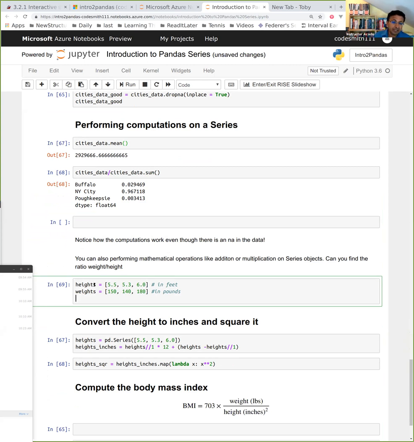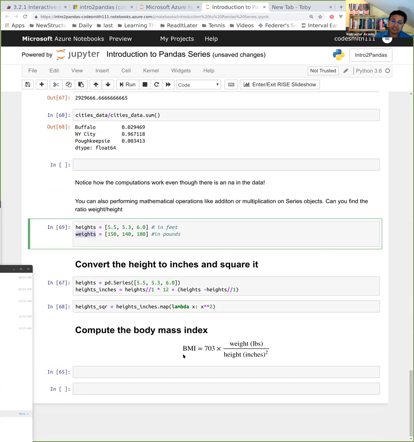So here's a bunch of heights. They're all in feet. Here's a bunch of weights. They're all in pounds. Then I have a formula here. It's the body mass index: 703 multiplied by weight in pounds divided by height in inches squared. So you have to convert the height to inches and then you have to square it, divide it, multiply it.